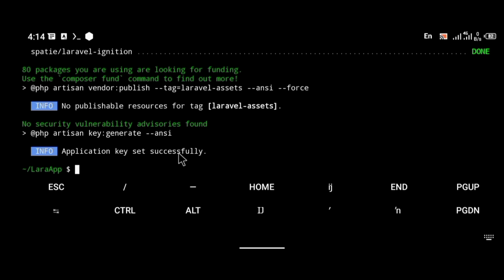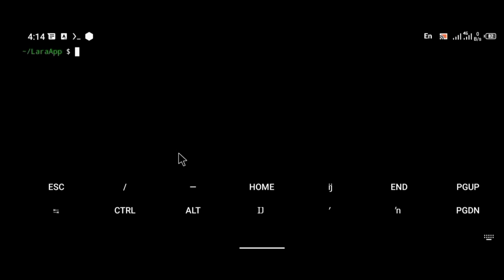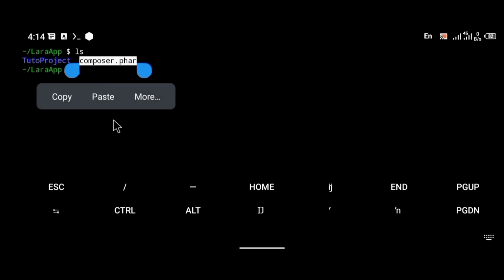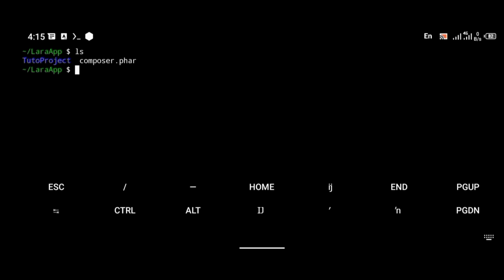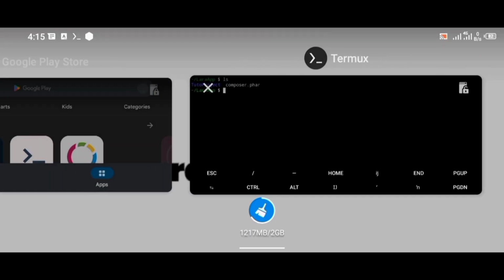So I'm going to clear this now. I'm going to just clear, and I'm going to type ls. As you can see, we now have a folder here called Tuto project. Now inside the Tuto project folder, every important file to work with Laravel has been installed there.